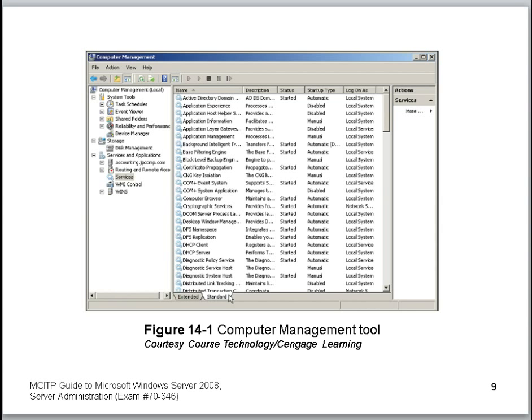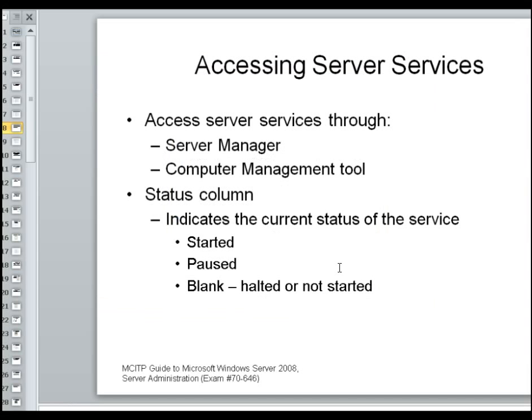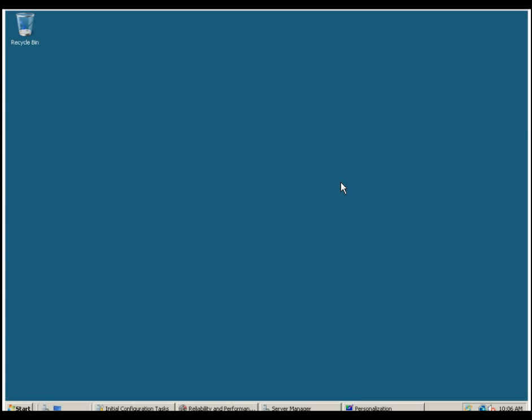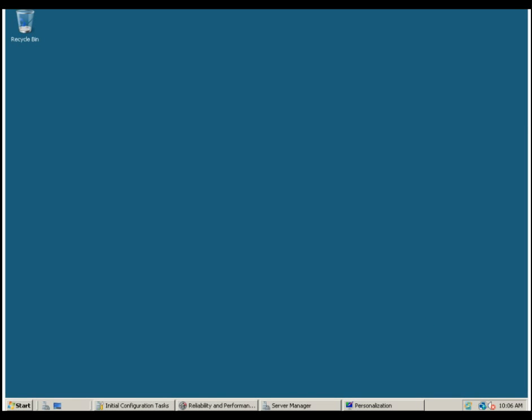I'm going to pause this for a second, bring a machine in so that we can look at this. Okay, so this says that we can access the services through the server manager or through the computer management tool. You can also access it through the services MSC. Let me get rid of this. We'll go over here. I have a virtual machine going here. Let me see if I can get the start menu in here.